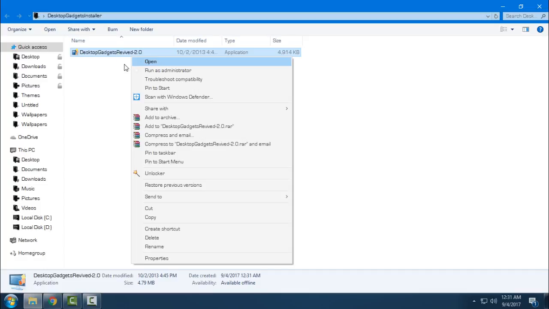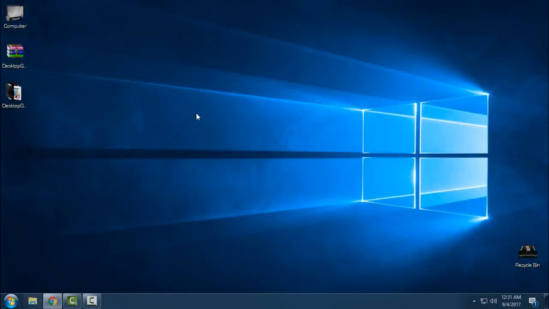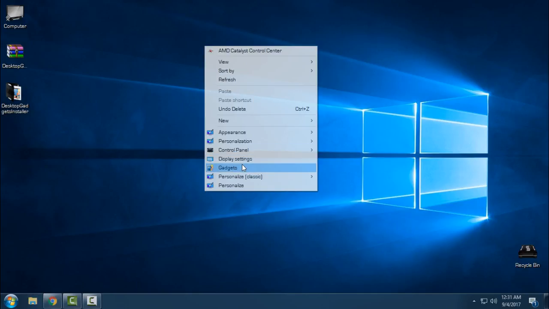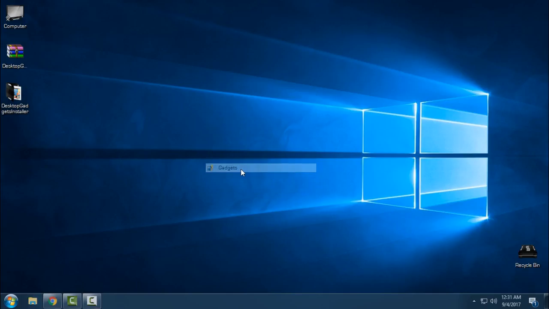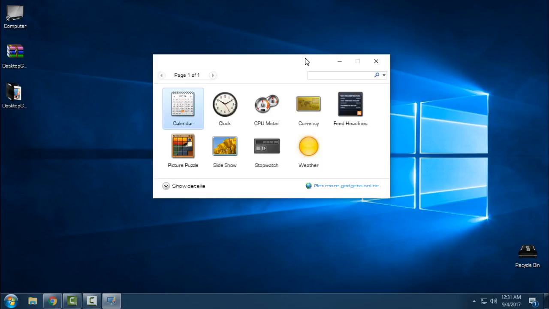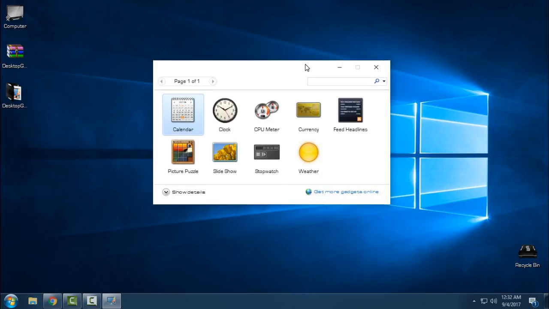Just right click, open and install it, and when you install it, in the right click context menu you will have Gadgets. Click on it and here are some of the basic gadgets that you will get on your Windows. Just double click and you will have them on the right side.